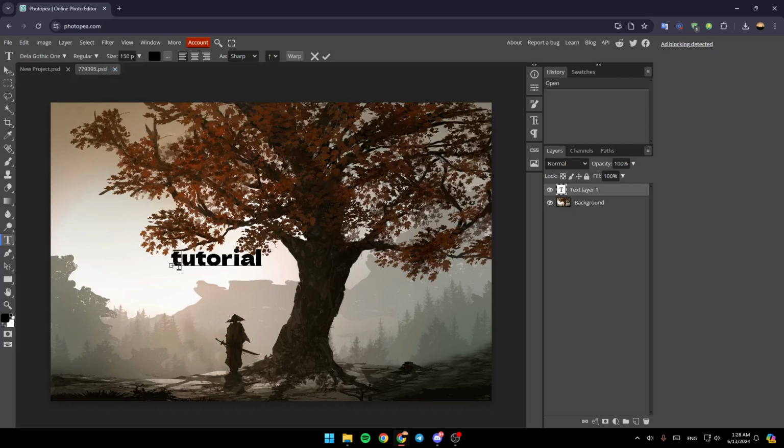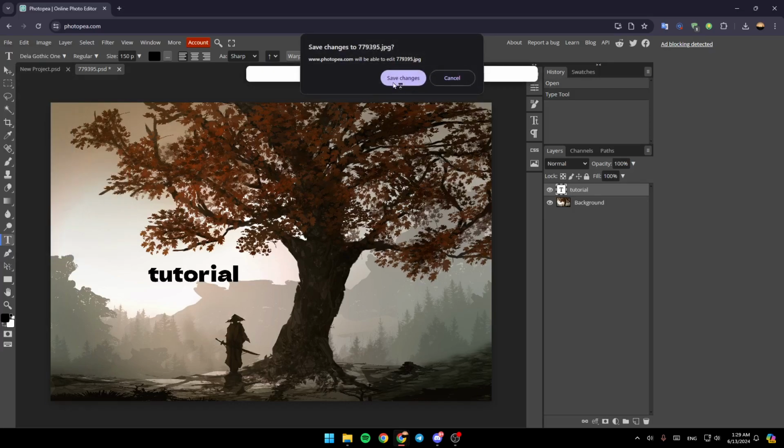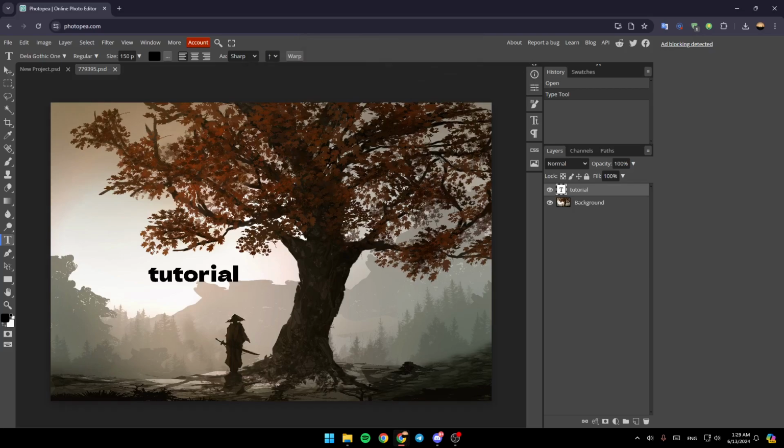So once you finish customizing your image, you can save it by clicking on File. And then right here, you can save it as PSD. You can save it or export it as a PNG, JPG, and right here, you're going to find basically all of the formats. So I'm going to save it from here, click on Save Changes, and right now, all of your changes will be saved.